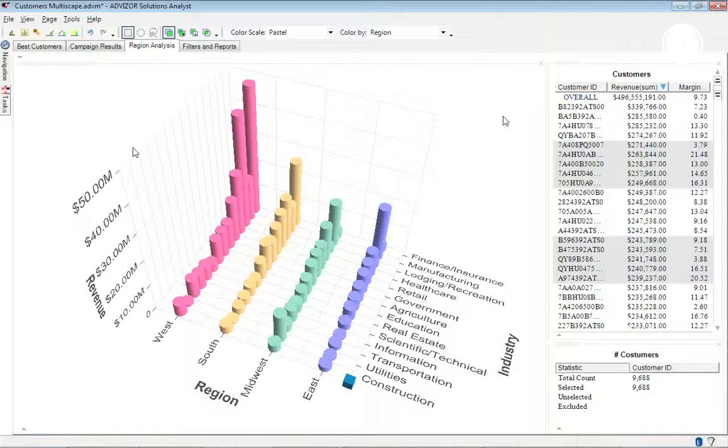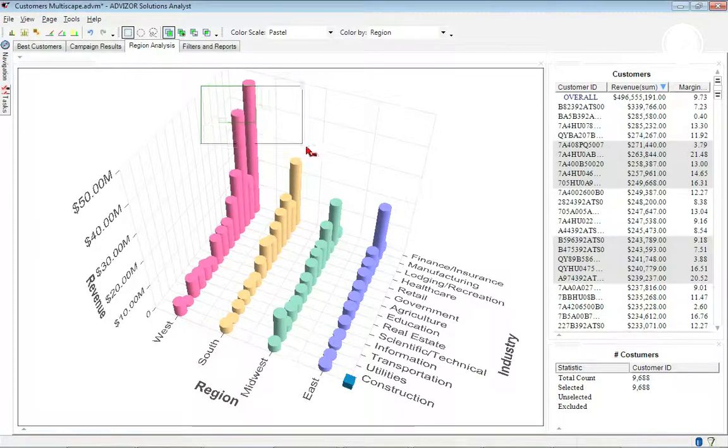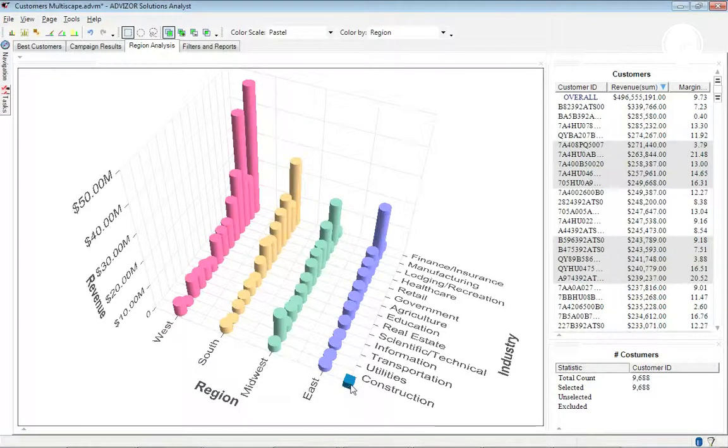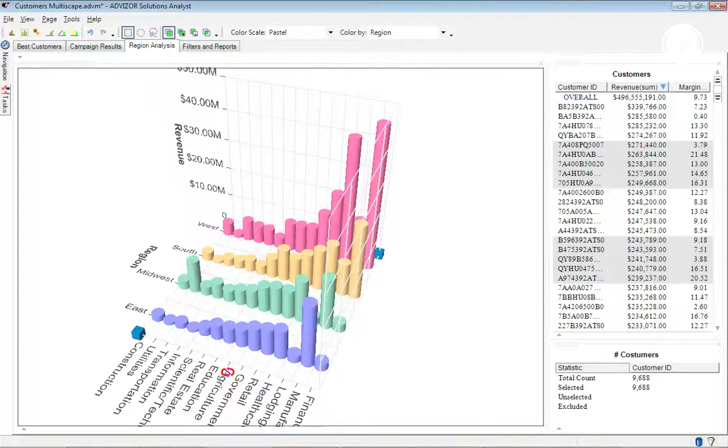And like I was saying, on a multiscape you want to have a set number of interactions so that it is easy to see. For example, in here, I want to be able to grab, let's say, my top 3 bars. Now I can see that, like we saw, the highest one is finance and insurance. Then we have lodging and recreation for the West. And our third one seems to be finance and insurance again for the South. I select everyone else.